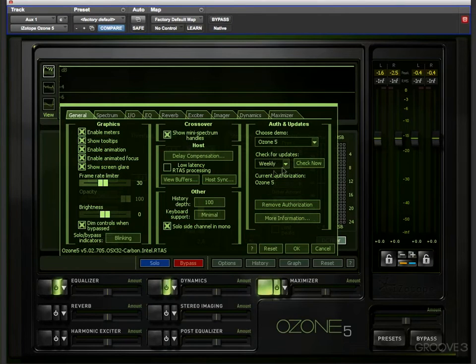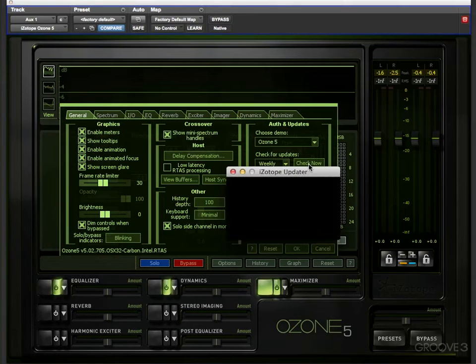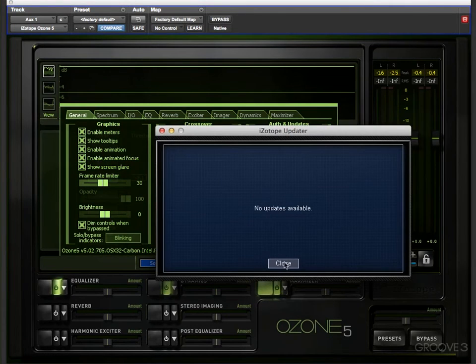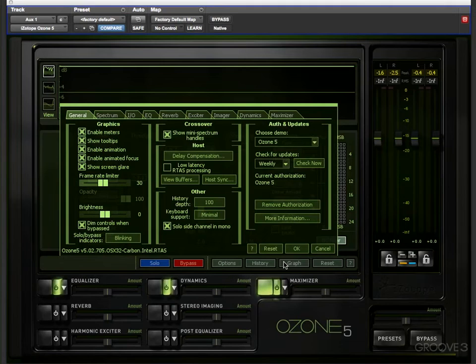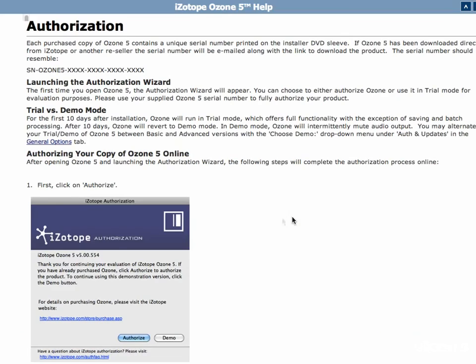This is the standard online update thing we're getting in lots of programs now. So it'll check each week for an update, or I can force a check now. So currently we're on 5.02. I can check now and nope, no updates available, it says. I'm on the latest version. And then down here we can either remove the existing authorization, say if we're moving to another computer, or more information which will open a help file just to do with authorizing and making sure we know what we're doing, giving us a bit more info there.